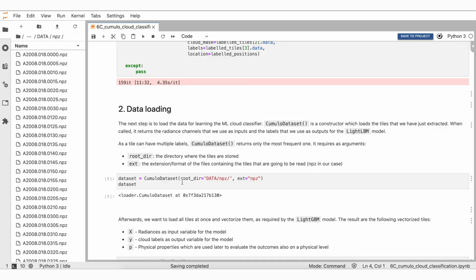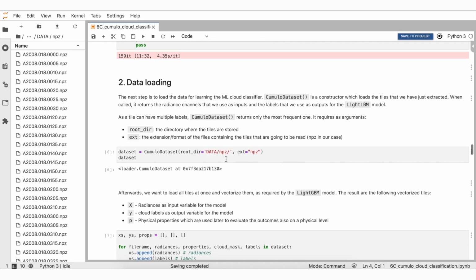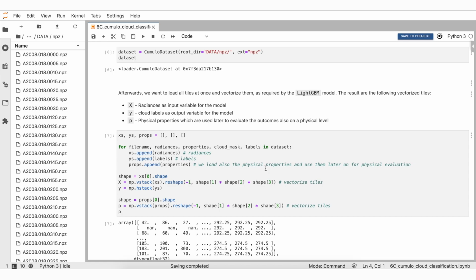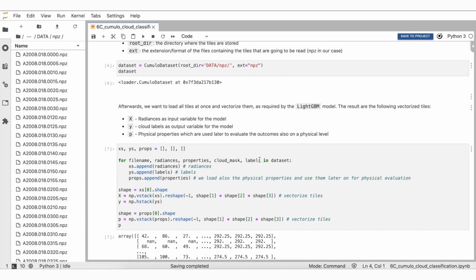So the Cumulo dataset constructor requires the directory where the NPSat files are stored and also the extension format of the files, which in this case is NPSat. And so once we created the datasets, we want to load all the tiles at once and also vectorize them because this is the required format by the LightGBM model. And the result are the following vectorized tiles, and this is what's happening in this part.